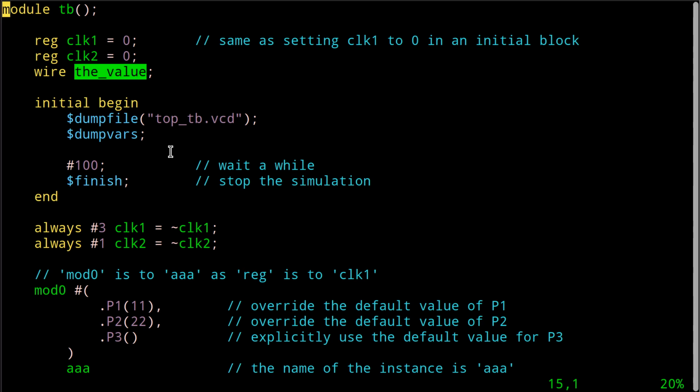All right, so let's see what we're doing here. What's going on? We've got 2 clock signals and a wire, a net called the value. We fire up our app. We save our simulation variables. We wait 100 clock ticks and shut her down, okay?